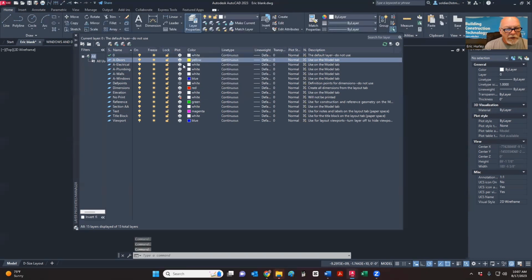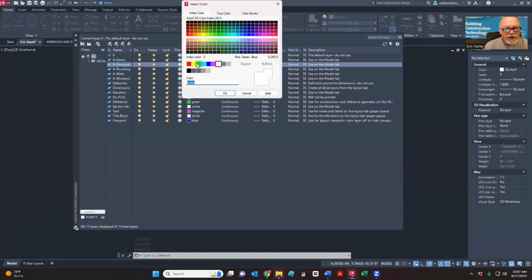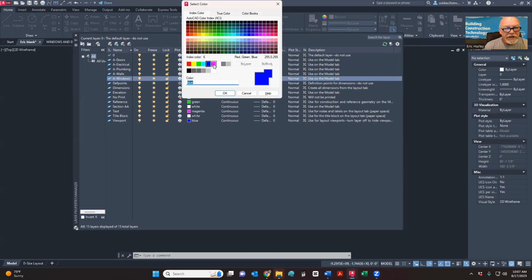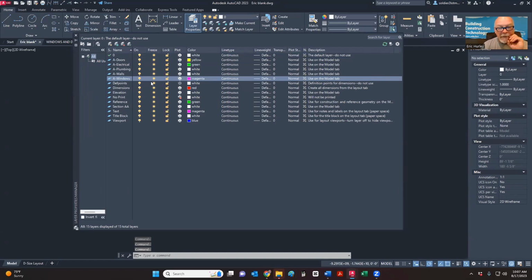On the electrical, I want you to click on the color and change it to green. For the plumbing, you can leave it as white. For A walls, you can leave it as white. For the A windows, let's click on magenta. Depth points. Notice that for depth points, the plot is turned off here. So the depth points is a layer that we can use to put lines in there for reference points for us as drawers, but it will not print.